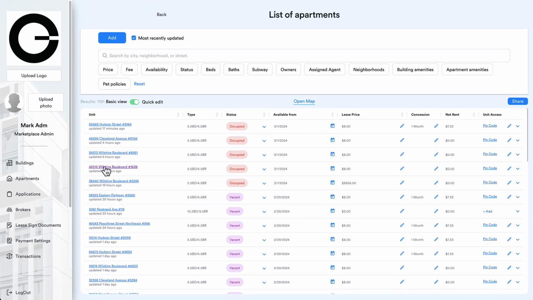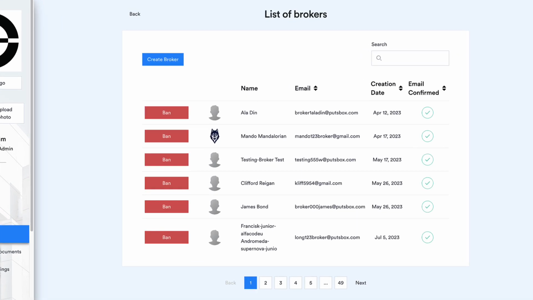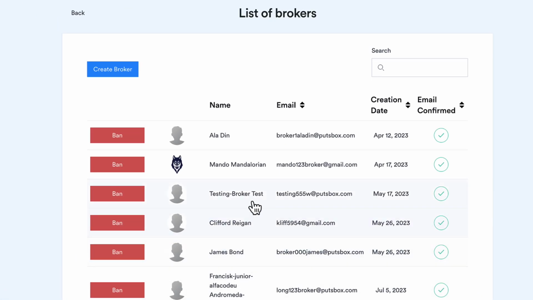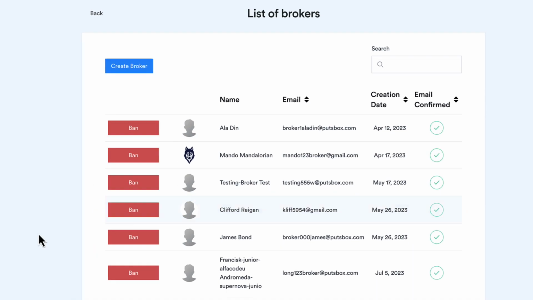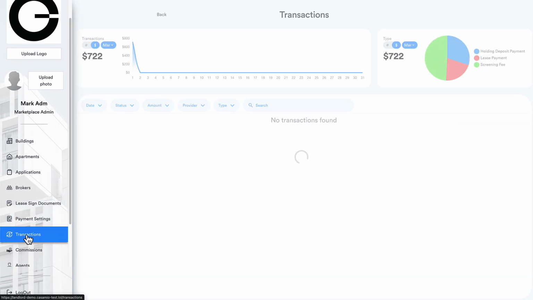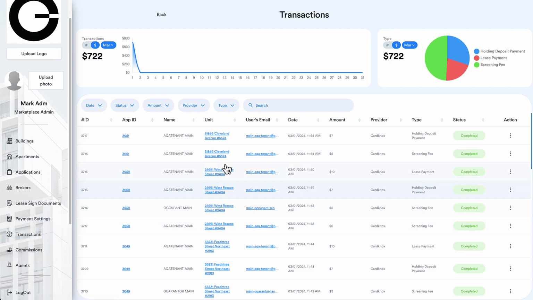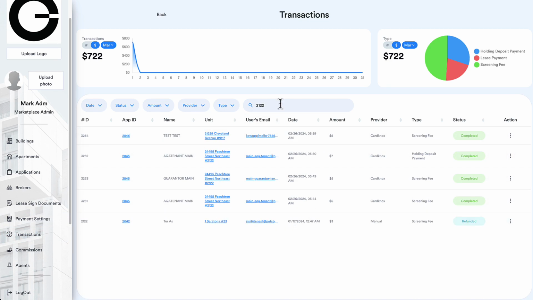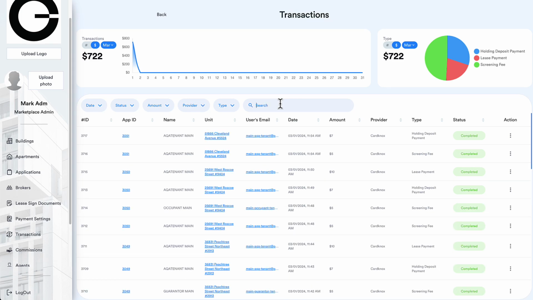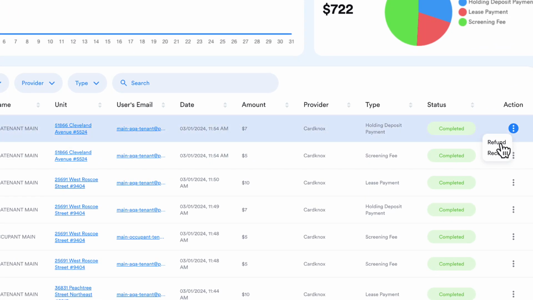You can also see a list of all your brokers or admins, and you can do user management from here. You can view all transactions you've processed through providers like CardKnox, Authorize.net, Venmo, and Zelle Payments, and you can search for specific transactions. You can refund transactions or view the receipts.